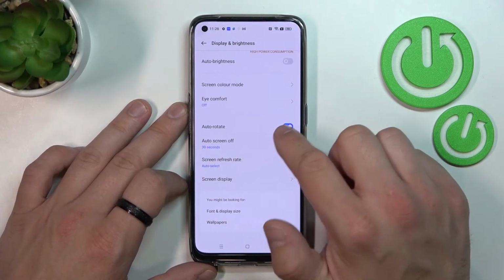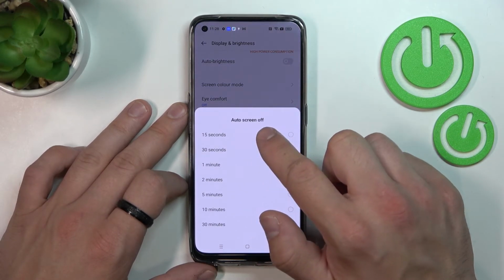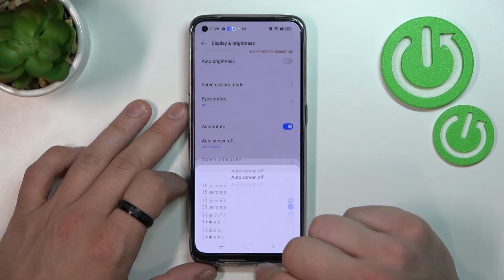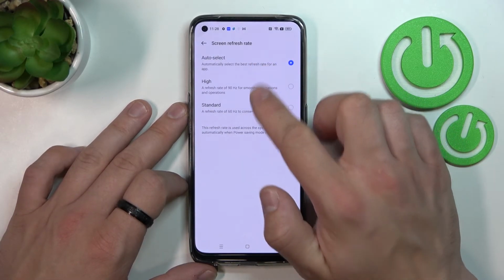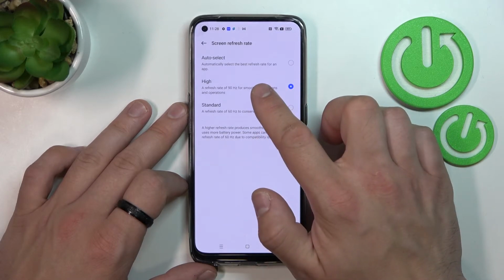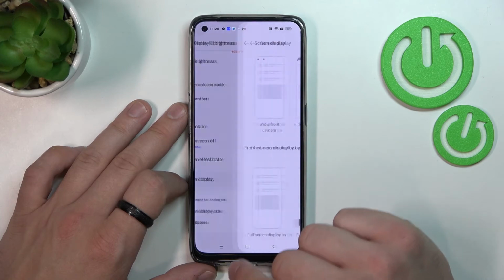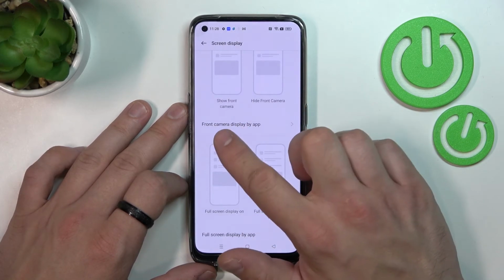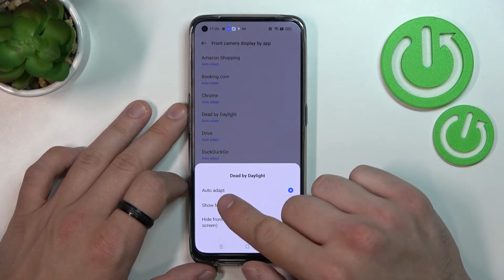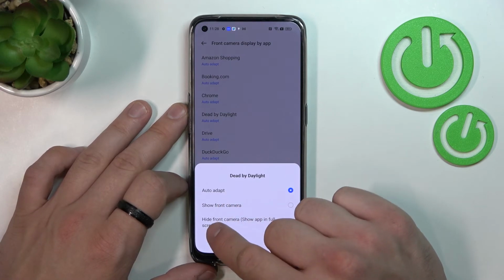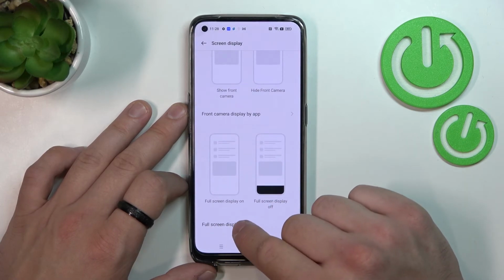Then we can enable or disable auto rotate screen, change screen auto off time between 15 seconds and 30 minutes, change screen refresh rate between auto, high and standard, 90 Hz and 60 Hz, and then we can select front camera display by app to auto adapt, show front camera or hide front camera, and full screen display by app.